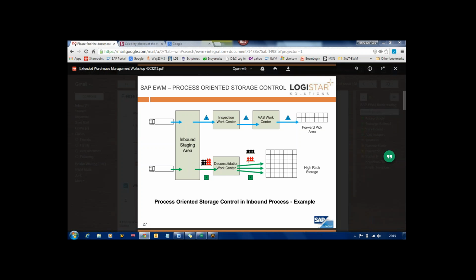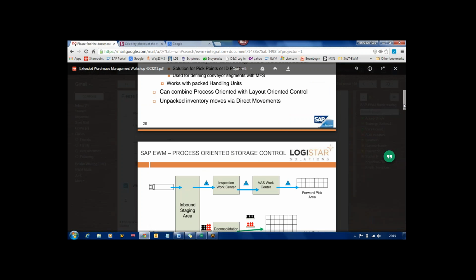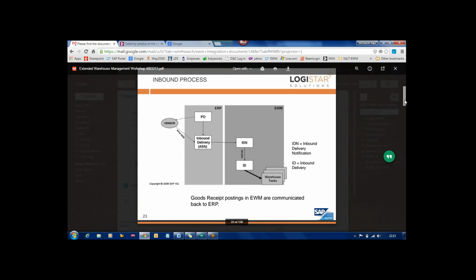So what we have to do is, in the deconsolidation work center, we have to put the triangles into a new HU, and all circles we have to put into another HU, and move them into high rack in different storage sections, maybe section 001 and section 002. So in this scenario, how is the system going to perform the action, how is it going to work? If you go ahead and see how EWM inbound is going to work, it is very important. So this is the scenario.